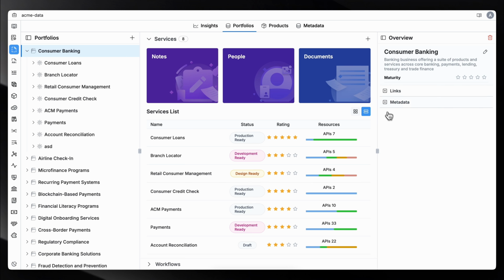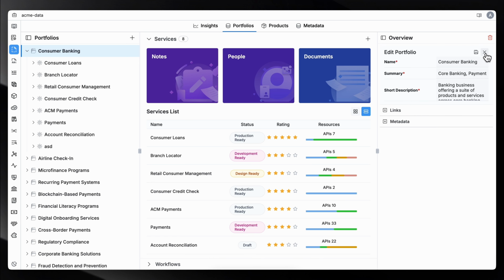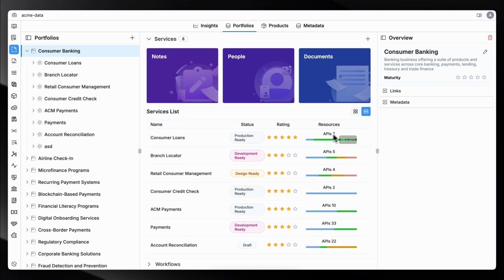Next is metadata. These are custom fields that you can define within a portfolio to give better information to the user or visitor. You can edit details of the portfolio like name, summary, and a description, and the overall maturity level of the portfolio will be reflected here.